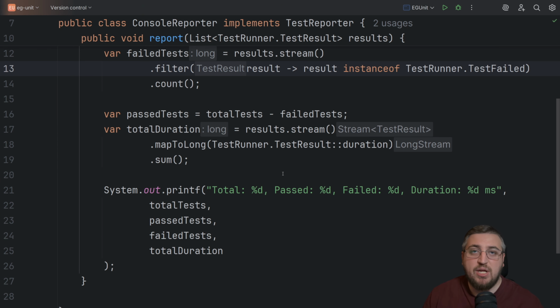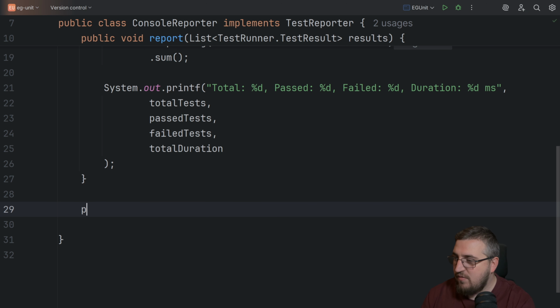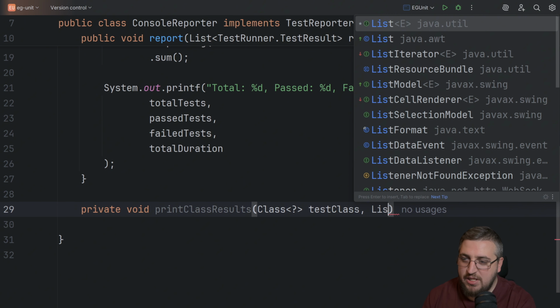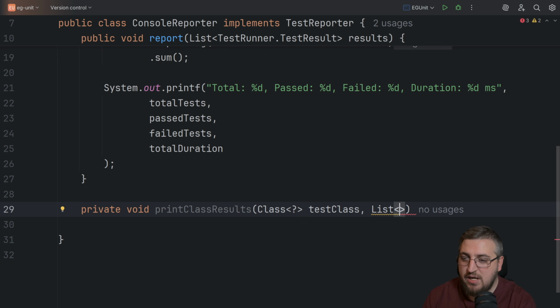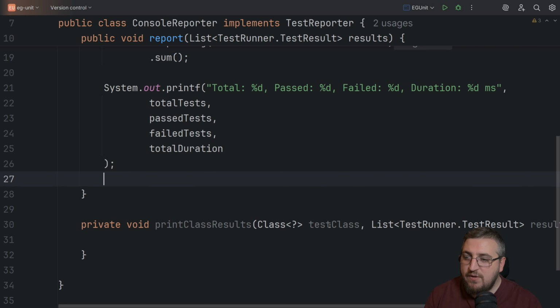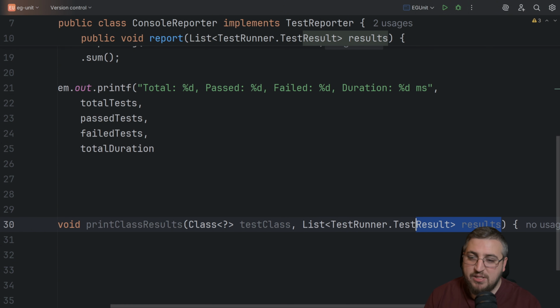Okay, and now I would like to go over all the files, list all the methods, and show their status, did it pass or fail. Here I will define one helper function that will be just print class results, and provide here a class and a list of results that are for that class. So currently we do not have such information, like class, and it separates the results.